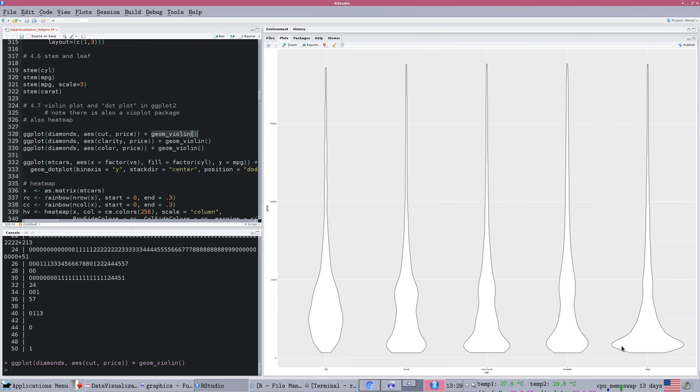So for an ideal diamond, a lot of those ideal diamonds turn out to be very small, so they have a low price even though they have the best cut rating. And then it tapers off steeply and fairly smoothly up to the top level. But for other cuts, there's almost a bimodal situation where you get a little second bulge higher up along the way.